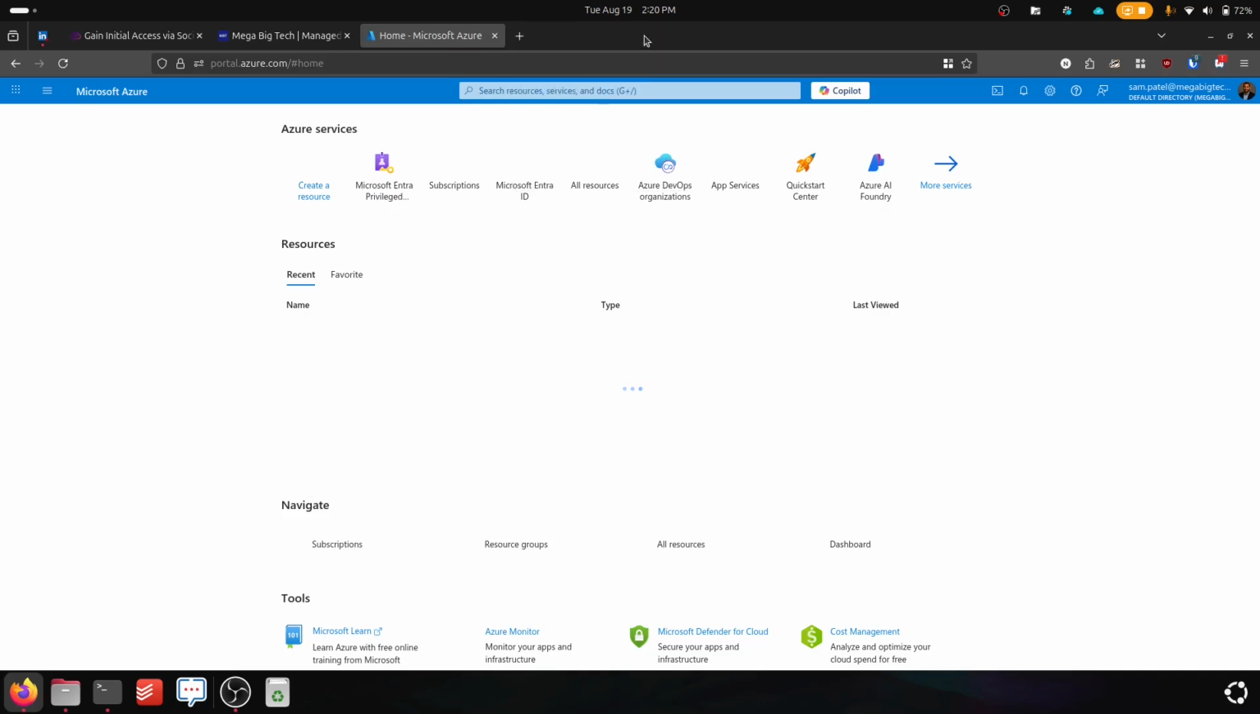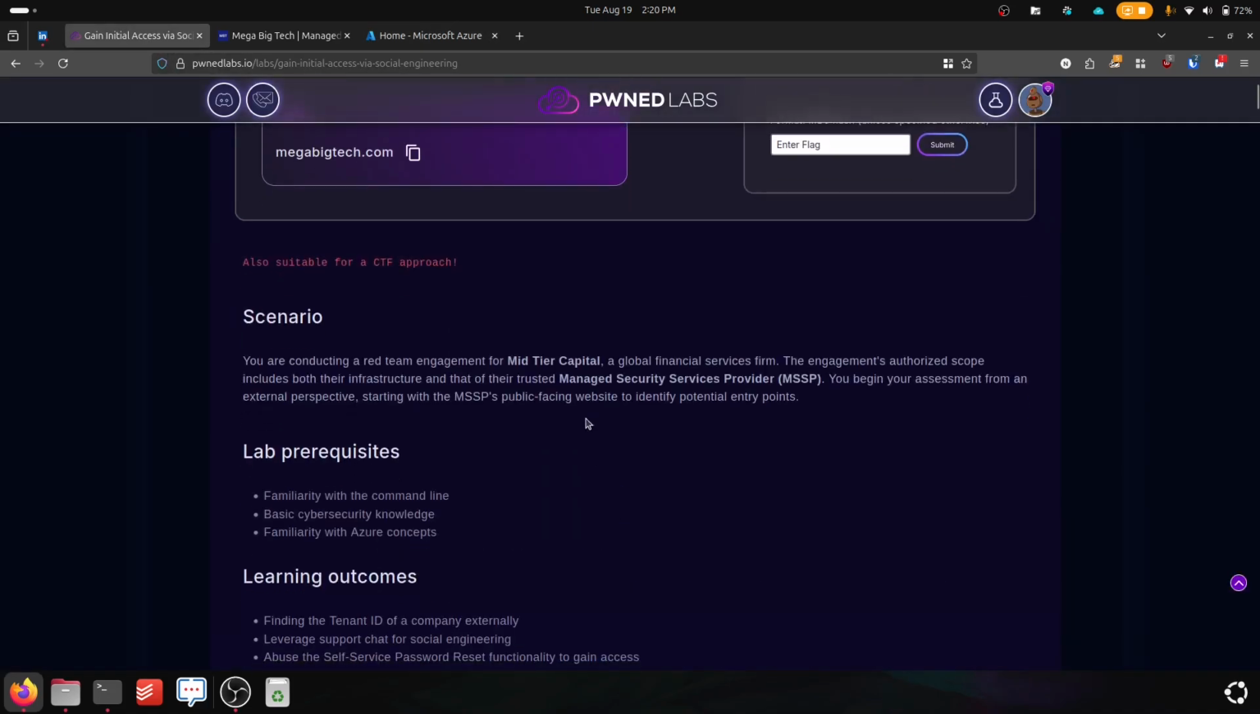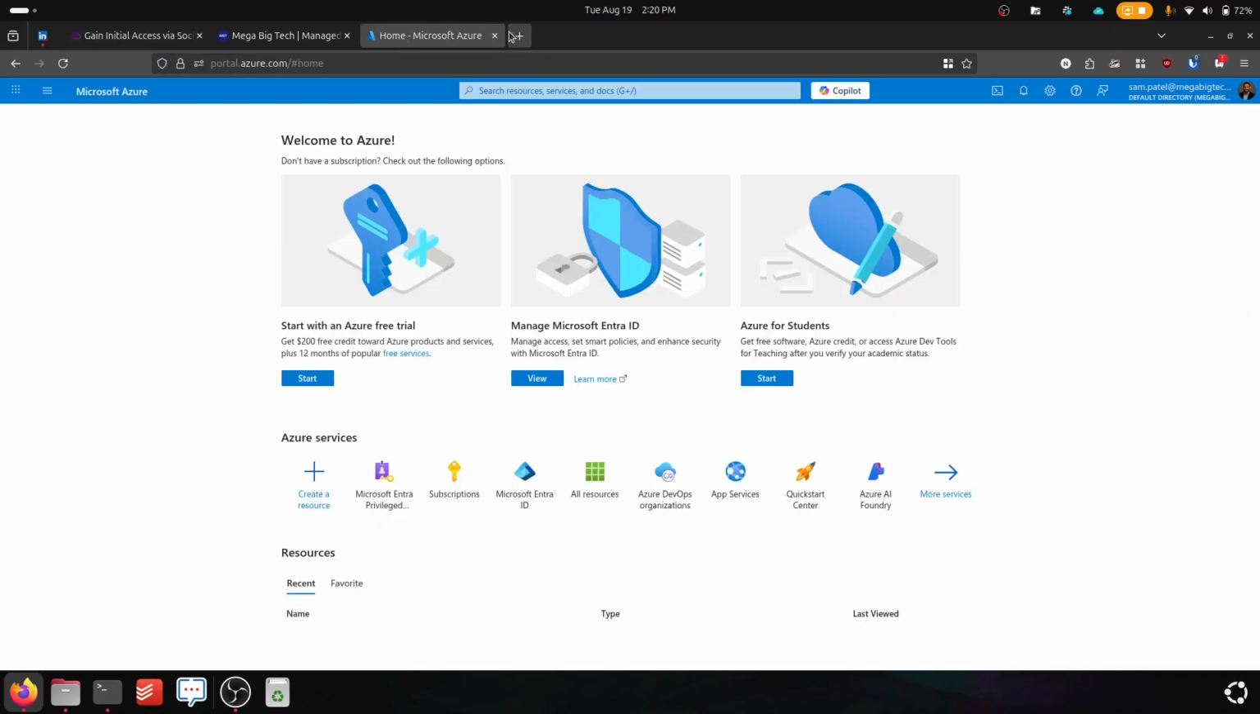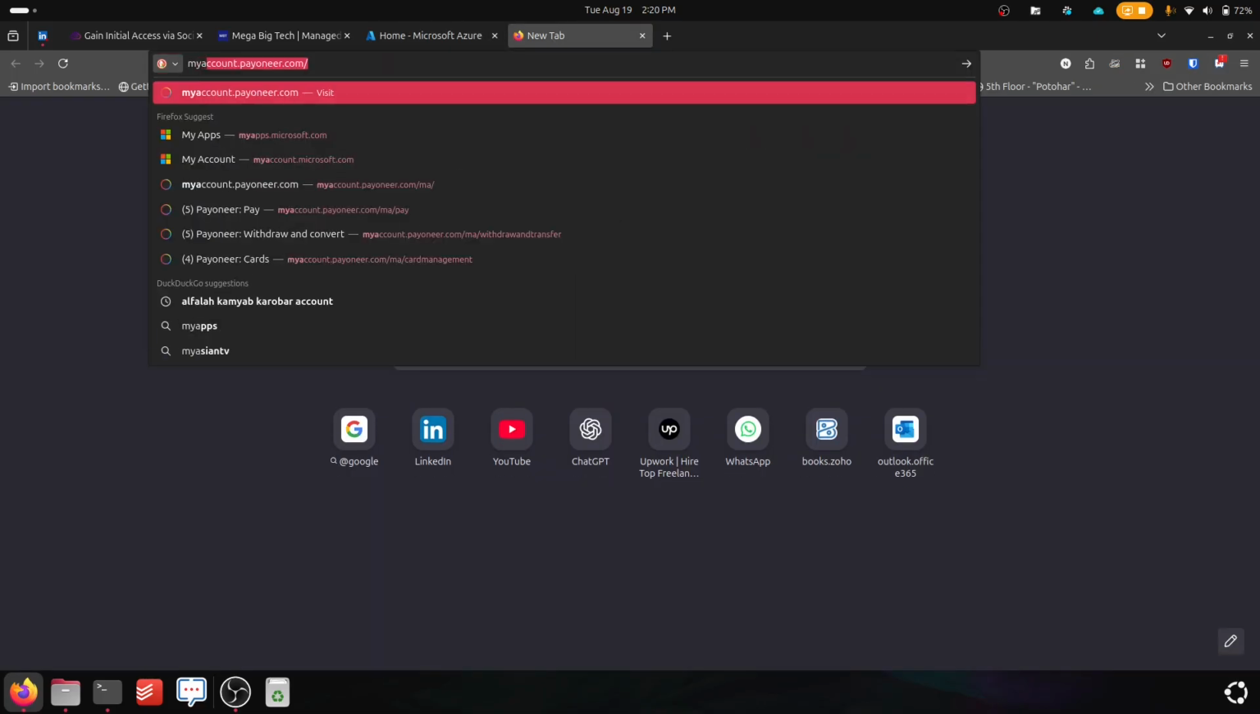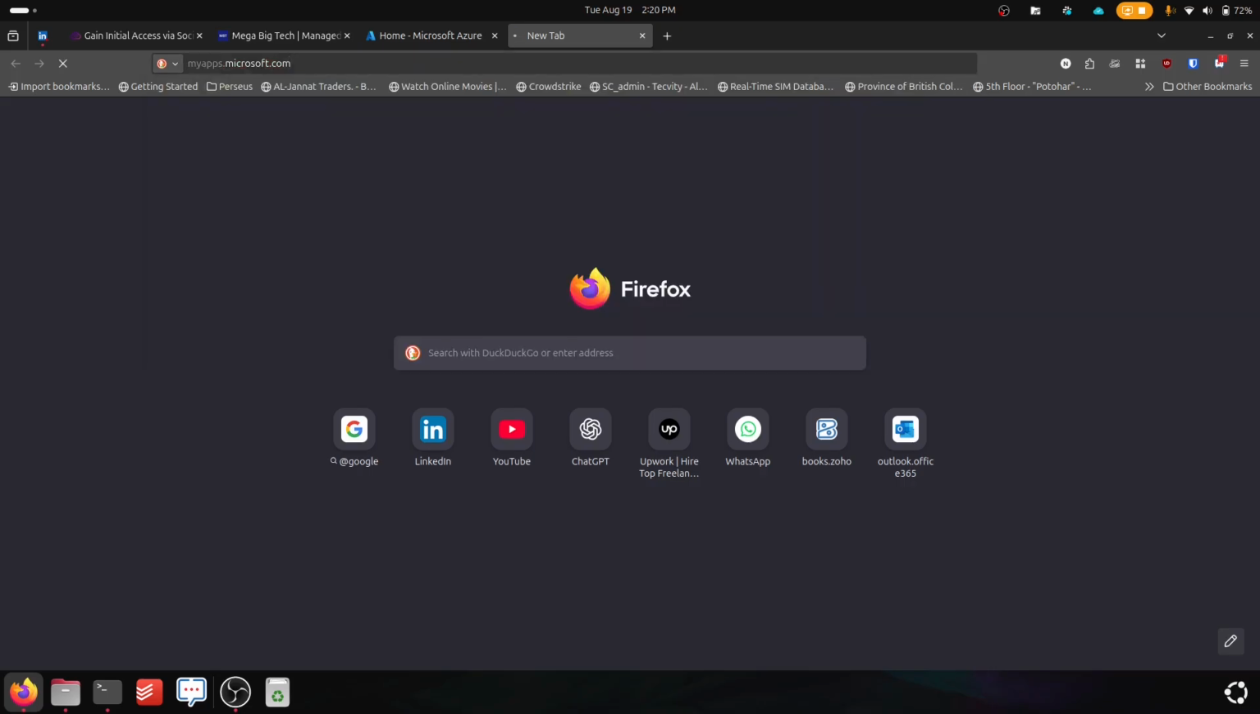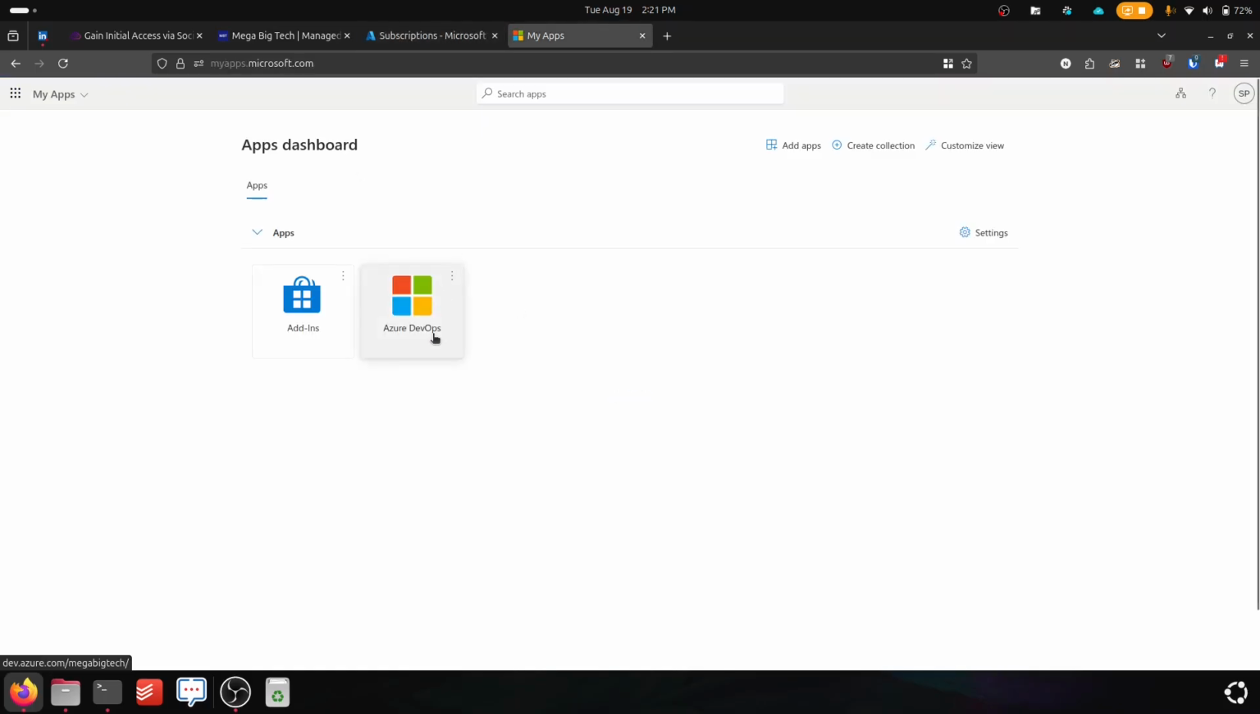So what can we do next? Remember that this is a Mega Big Tech account. Our goal is to get into the main party with the name of Mid-Tier Capital. So first of all, we can see what access we have here on Azure. Meanwhile, we can also open myapps.microsoft.com. This portal shows you which apps you have access to. So here we can see Azure DevOps. So we'll just open it.